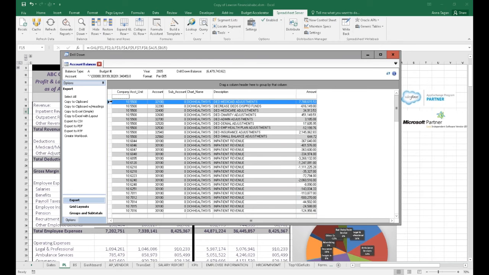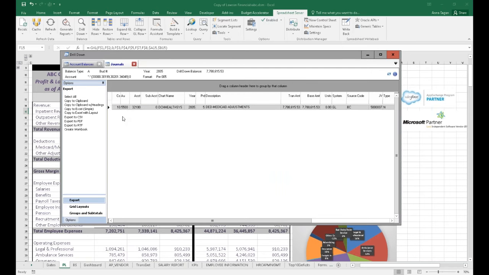I can go directly from here down to journal level details. So this is all out of the box. Spreadsheet Server installs in about an hour and a half or so. And then out of the box, we give you pre-configured formulas, which you're going to see. And then we give you drill down to your journal level details. So that means I can drill down and I can see journals that were just posted to Lawson.